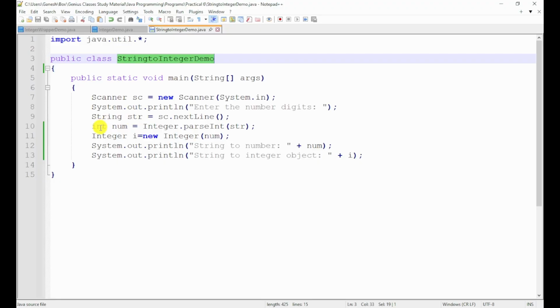Next I am creating an integer variable: int num = Integer.parseInt, and in the brackets I am passing str. We have already seen this method in the previous program: Integer.parseInt will convert the string value passed inside the brackets, that is str, to an integer, and that integer will be stored into num. So whatever digits are entered by the user will be converted into integer format and stored into the num variable. So this is how num is accepted here.